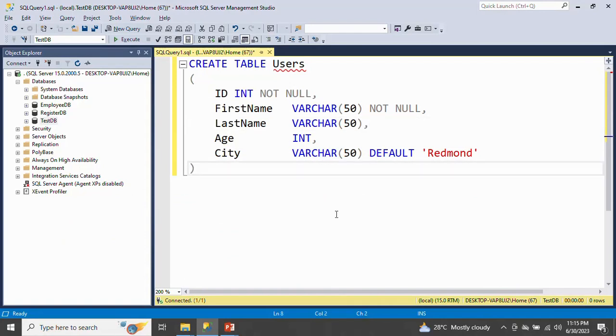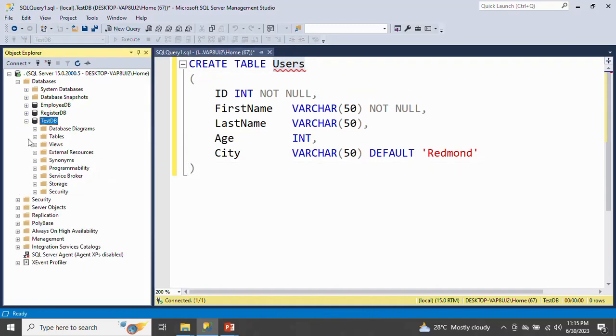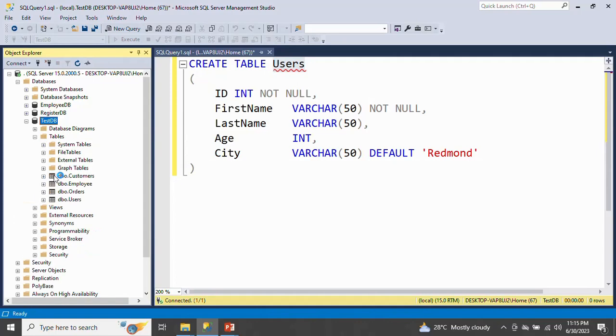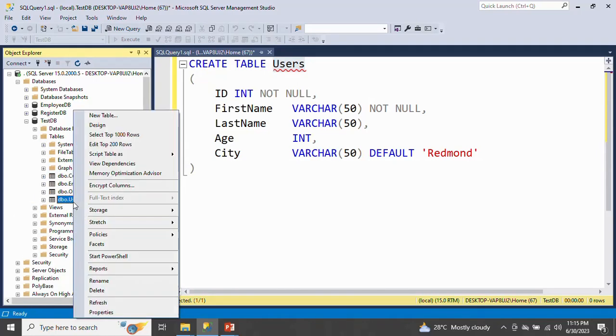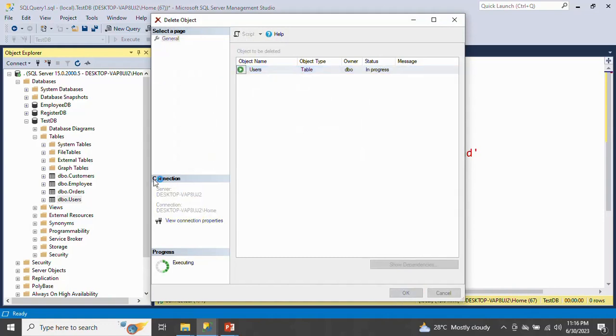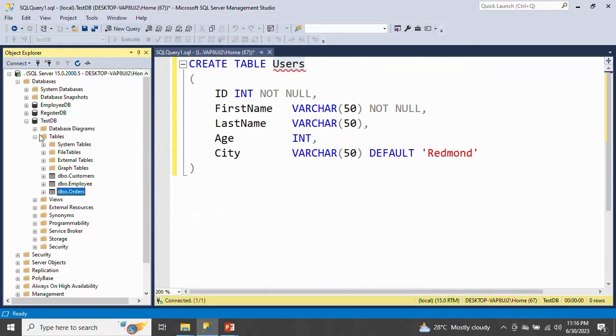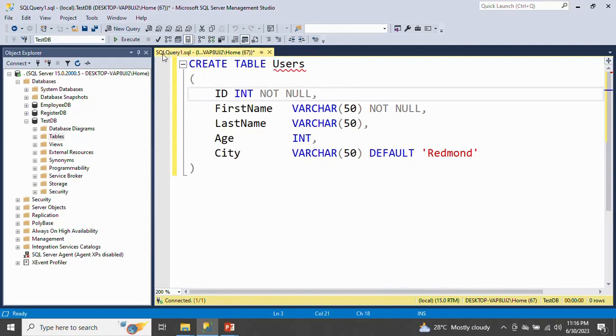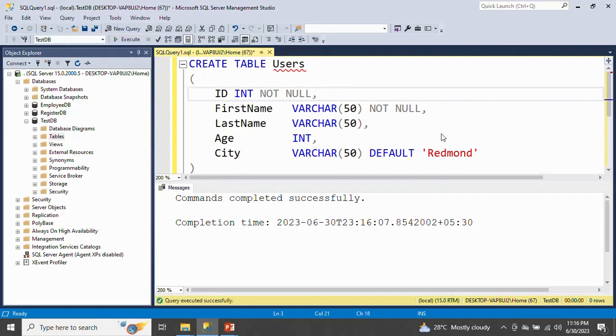Here this comma was required, and it's saying this is already existing. Let's go to the database first and then select the table and then see, yes, we have that. Just delete this table from database, and then let's execute it. So this is created successfully.